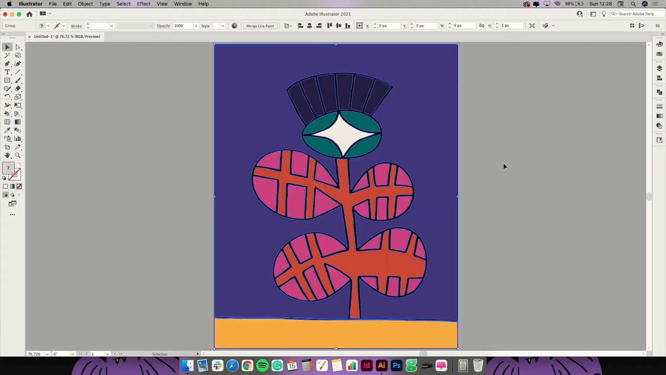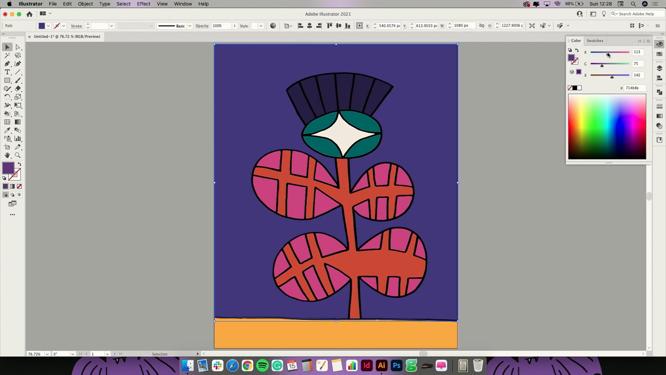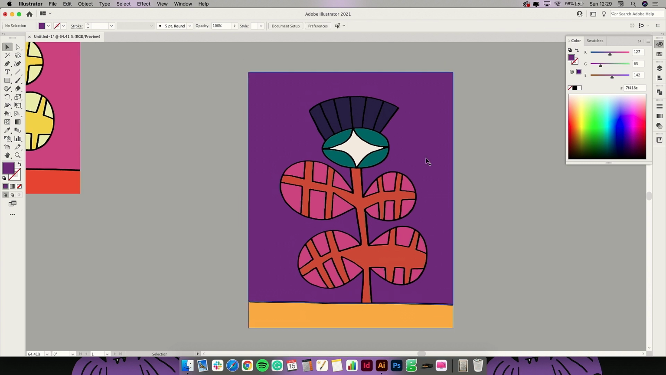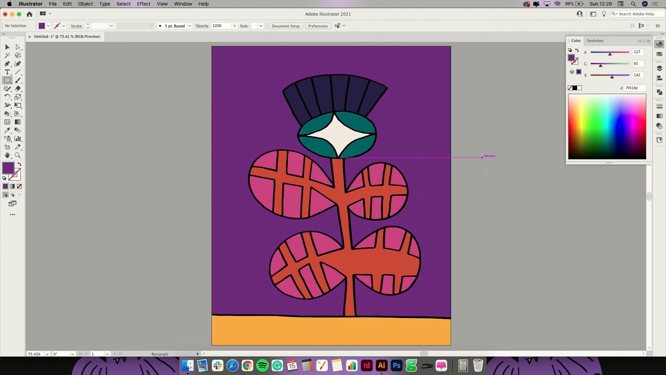I'm going to play around with the background colour slightly. I'm going to make this purple slightly warmer, adding a little bit more magenta to it. Maybe a bit less green. Nice. And then instead of this super dark navy, I'm going to make it slightly lighter.